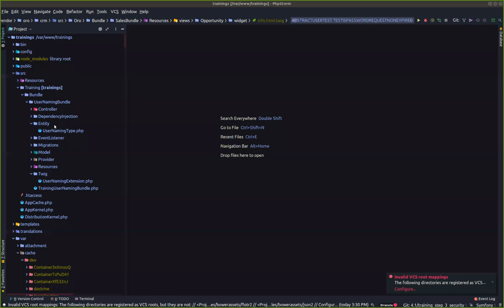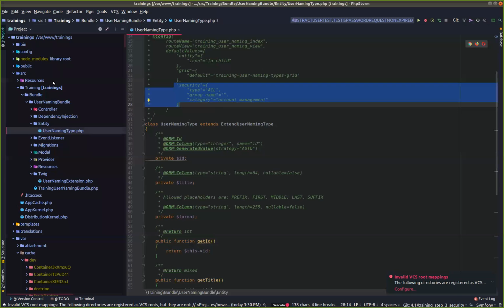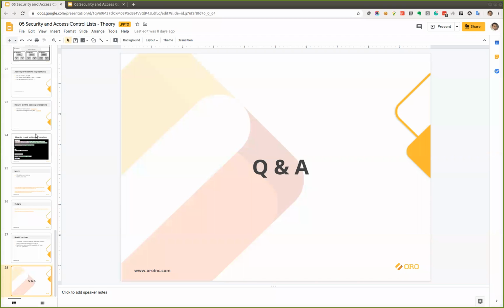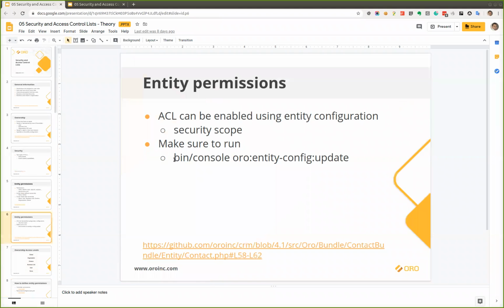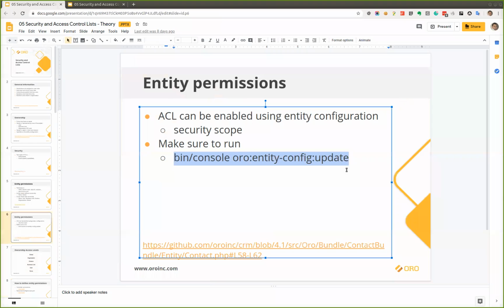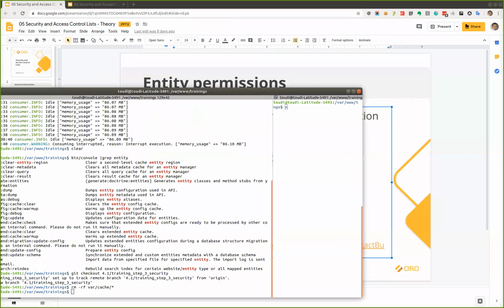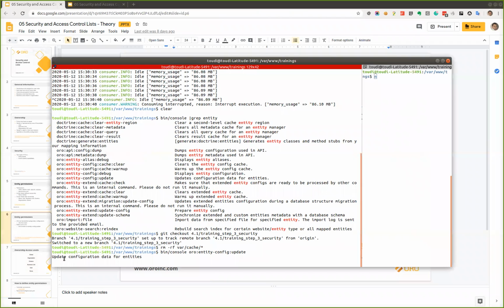So I have user naming type, I go to the entity, and I add this security. As you remember in the slides, there is a command that you should execute at this moment. And it's here, the oro:entity-config:update. So let's execute this. Usually I would just run the oro:platform:update. It will execute all those commands for me. Right now I know there were no migrations. I just want to load the config update. Okay, it's done.